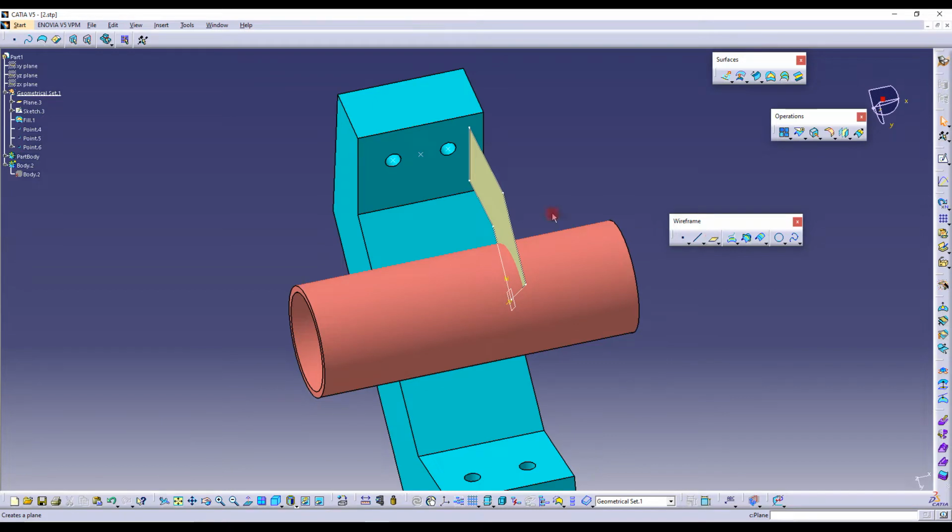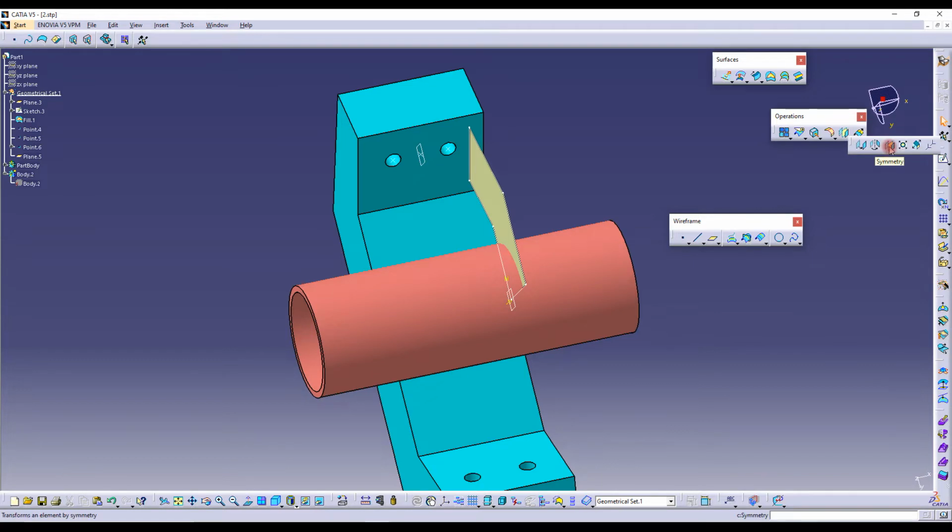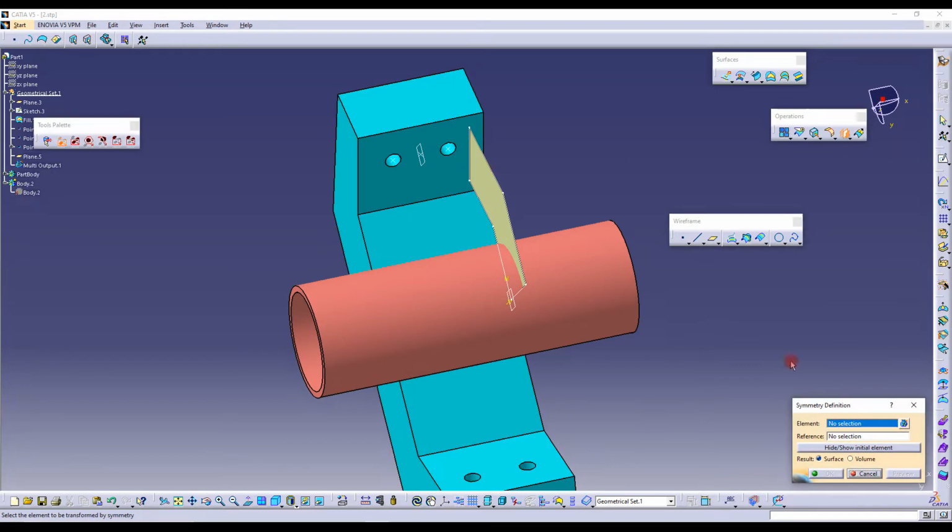Now we will create a plane which lies on this point and which is parallel to this plane on which we sketched. Go to plane, select the parallel through point option, not offset from plane. Parallel through point, reference is this plane and point is this. So this is the plane with which we will apply symmetry, and press OK. Then go to the symmetry option under operations. This is symmetry. Select symmetry. This is the element which has to be symmetried. Reference is this. Press OK.